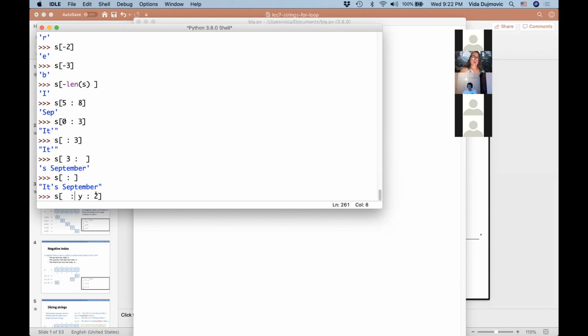So we learned that if you omit the first number and if you omit the second number, that means go from the beginning to the end. And now this third number means, well, give me every second character. So let's look at that. You come here and you see that indeed we have the string s, and we return every second character: capital I, single quote, space, lowercase e, t, m, e, okay?